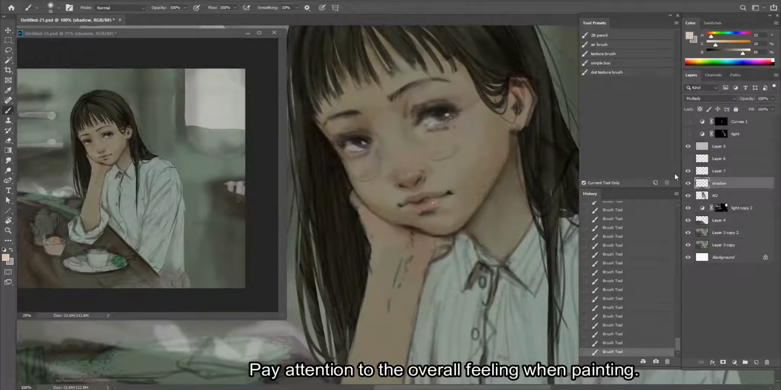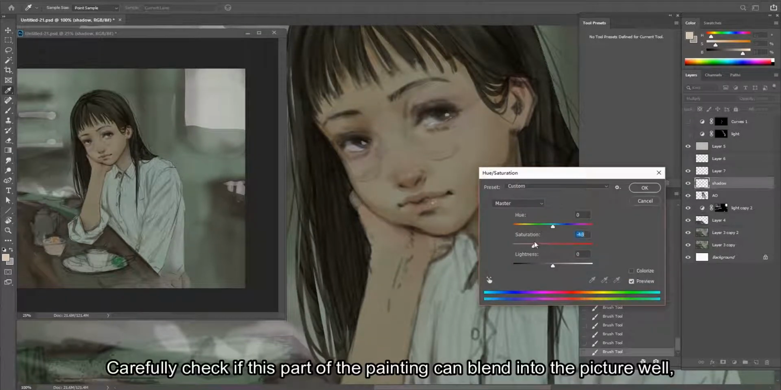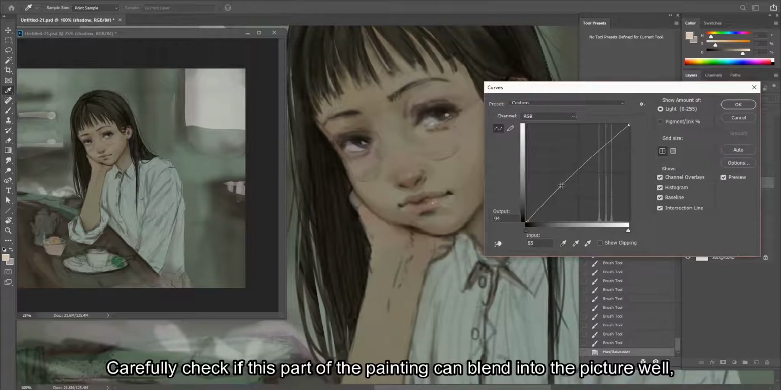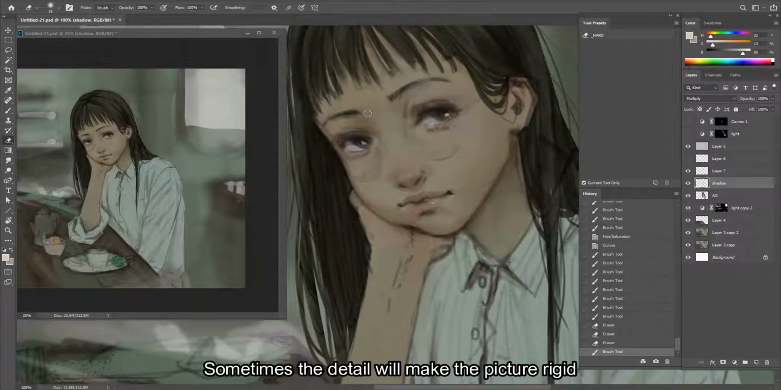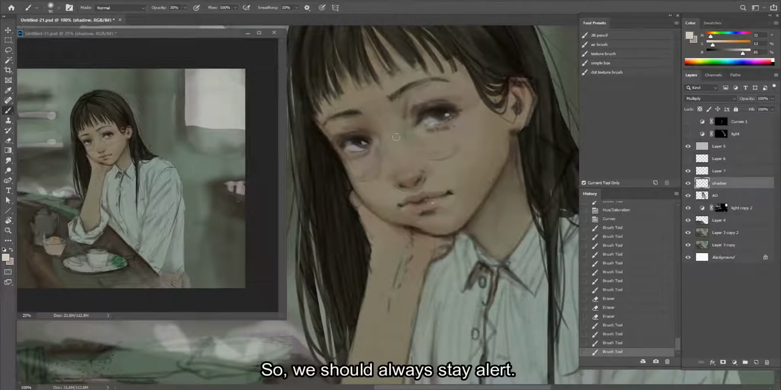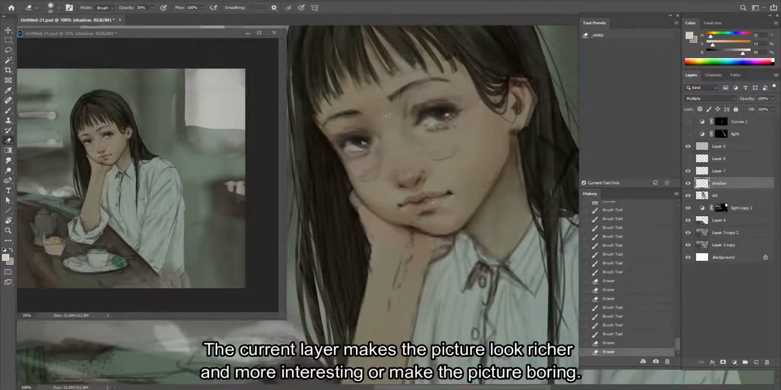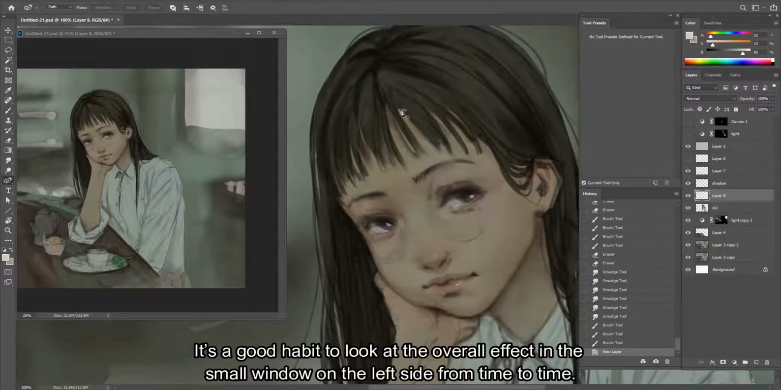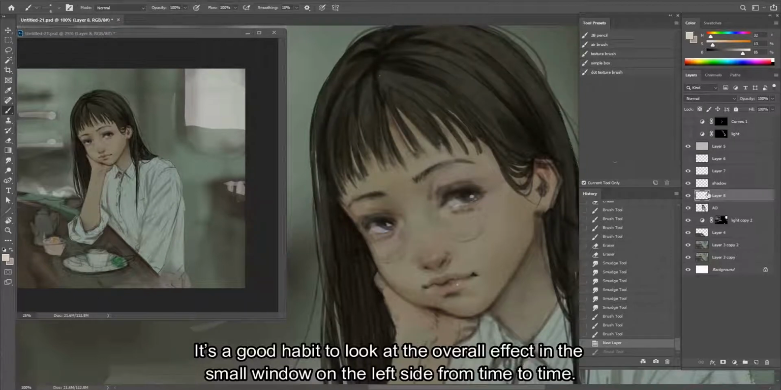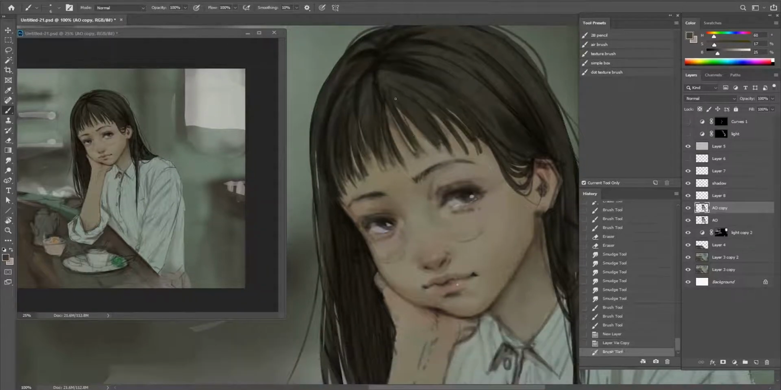Pay attention to the overall feeling when painting. Carefully check if this part of the painting can blend into the picture well and will not cause an unnatural feeling. Sometimes the details will make the picture rigid, so we should always stay alert. Check whether the current layer makes the picture look richer and more interesting, or just makes the picture boring. It's a good habit to look at the overall effect in the small window on the left side from time to time.